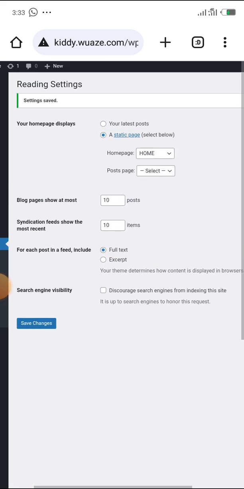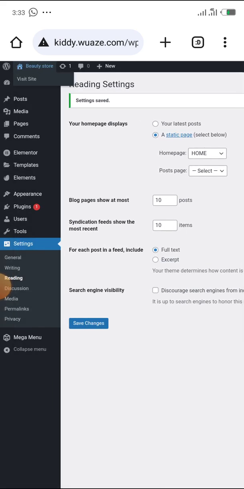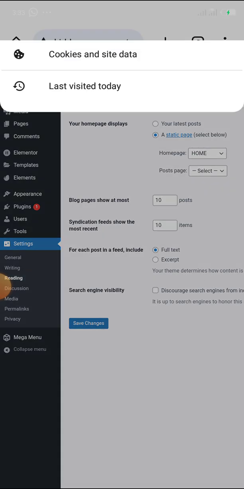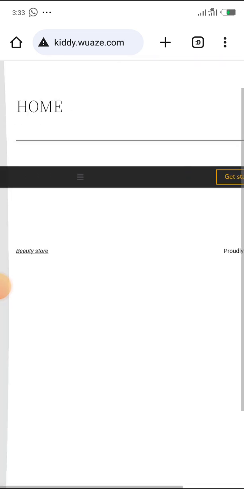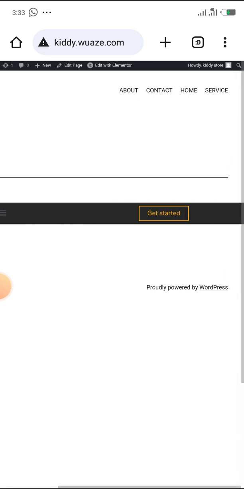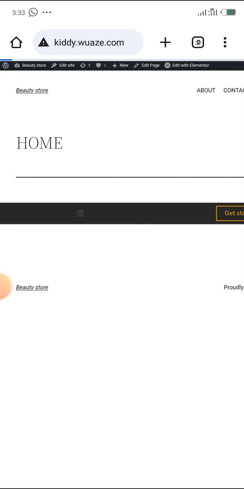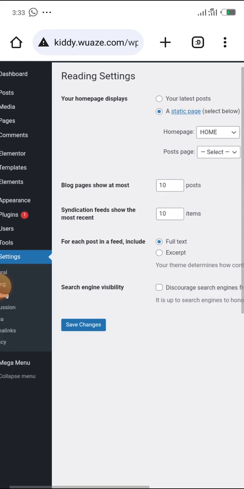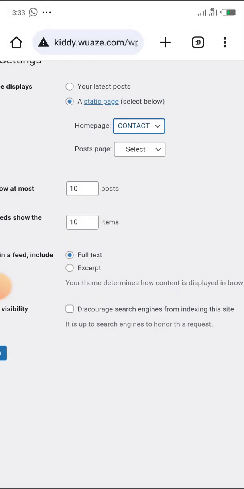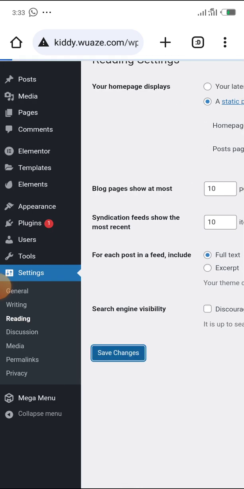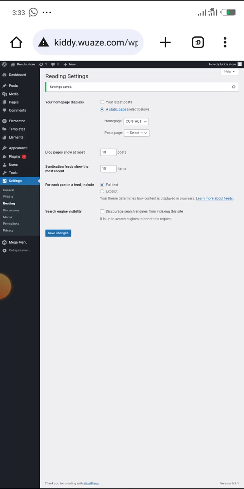So now let's go back to our website and check. Come to this, click on view site. You notice something, that it has brought us to our home page. Can you see it? If I go back again, let me do it again. Change the home page to, let's change it to contact, and click save. You see, it takes us to contact.